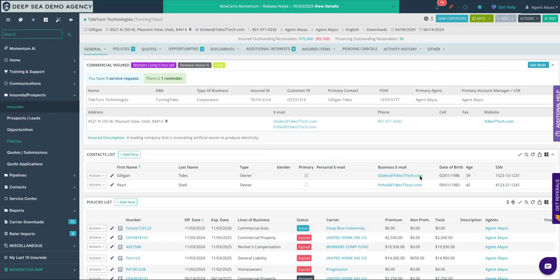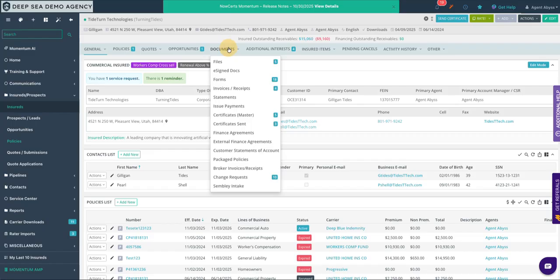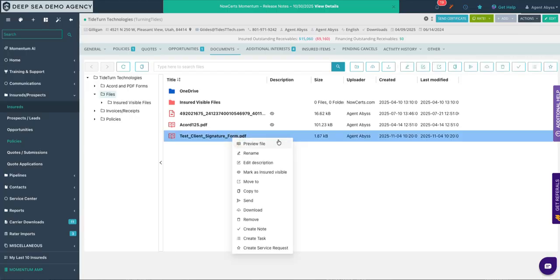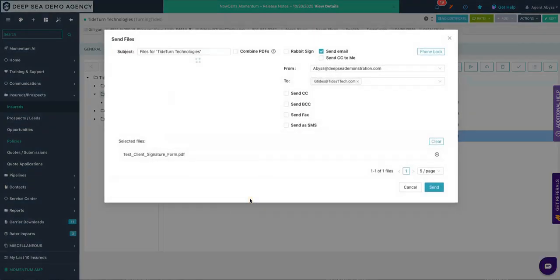From any client's record, go ahead and click on Documents or Files. I'll go ahead and select Files. We will then choose which file, form, or document we want to send. I'll select Test Client Signature Form. From here, I can click on Send.